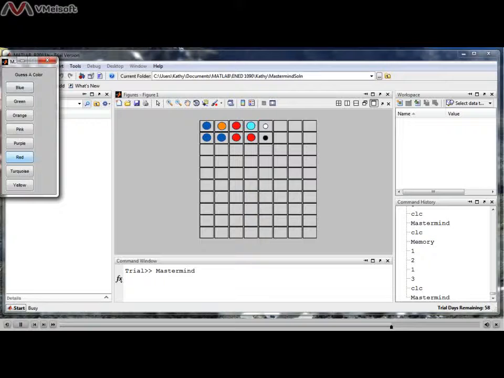So if I start to make another guess here, maybe I will guess yellow, green, red, and pink. And now I get 2 black pegs, and that means that 2 of my colors are correct colors, and 2 of them are in exactly the correct position. Play continues. The user gets to continue to make guesses, and if the user successfully guesses the color code, they win the game. Another nice board game is Connect 4.